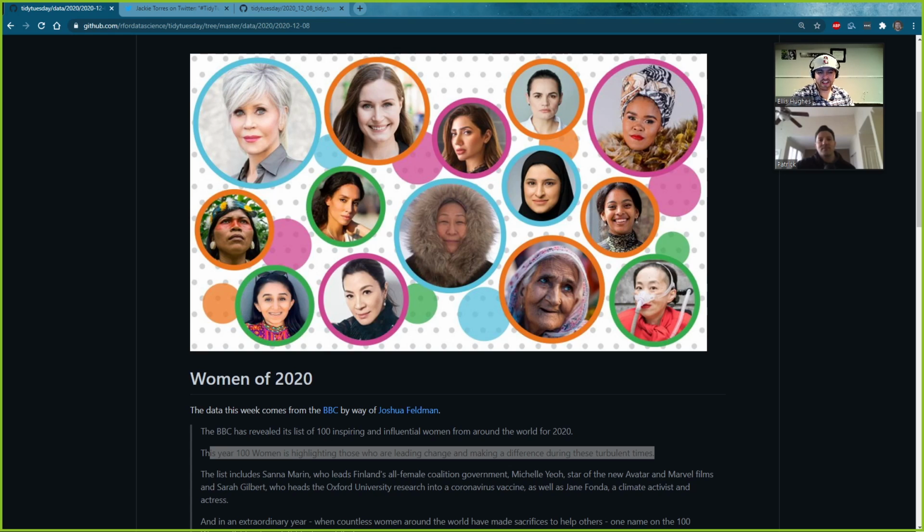Let's do this. All right, so the data that we're going to be looking at this week for the code that we'll be looking at in a second is from the Tidy Tuesday project, and it is on BBC's list of 100 inspiring and influential women of 2020. So this is highlighting women that are leading change and making a difference in these turbulent times.